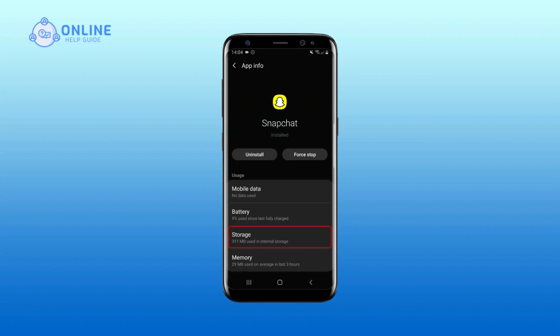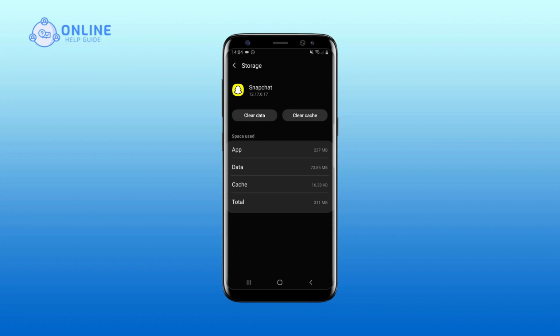Click on Storage. Click on Clear Cache. There you go, the simple steps will show you how to clear Snapchat cache on phone.